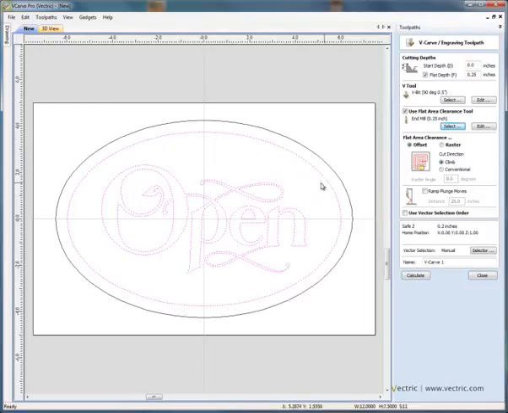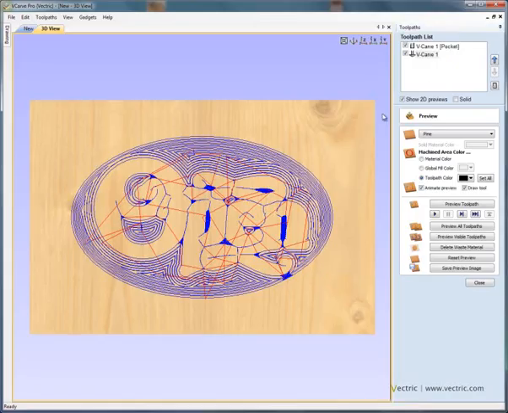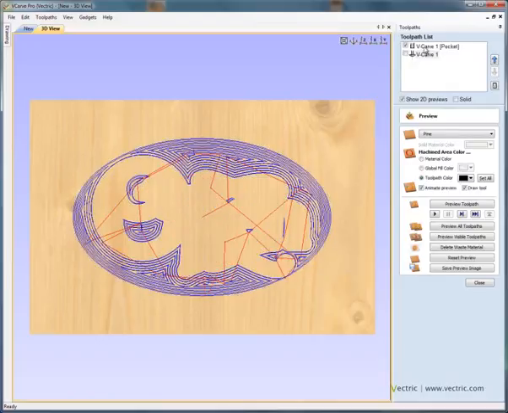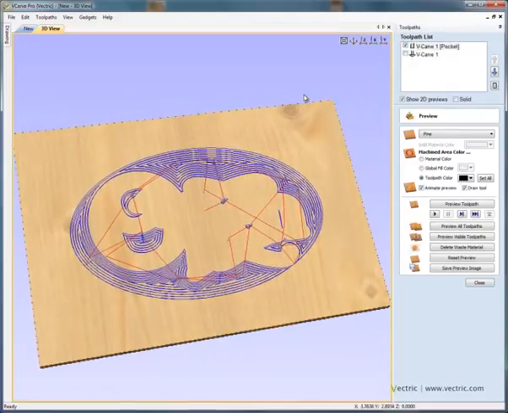So we've got the oval selected and the open sign. We're going to say calculate. This gives us 2 toolpaths. First toolpath is the toolpath for the end mill.